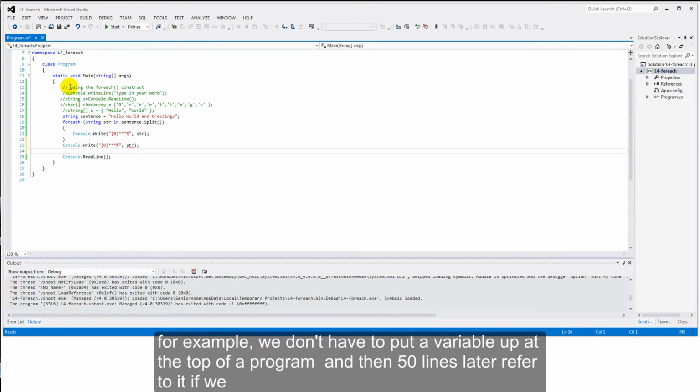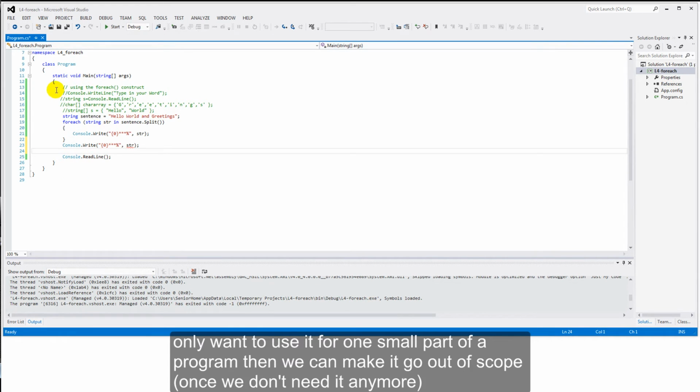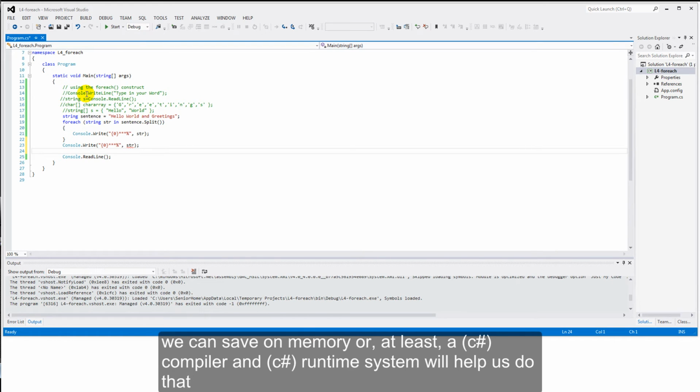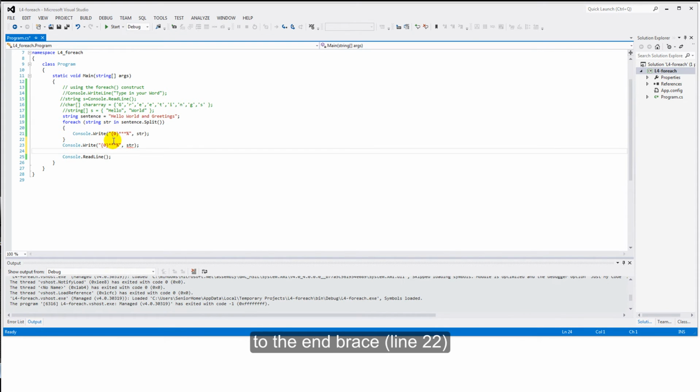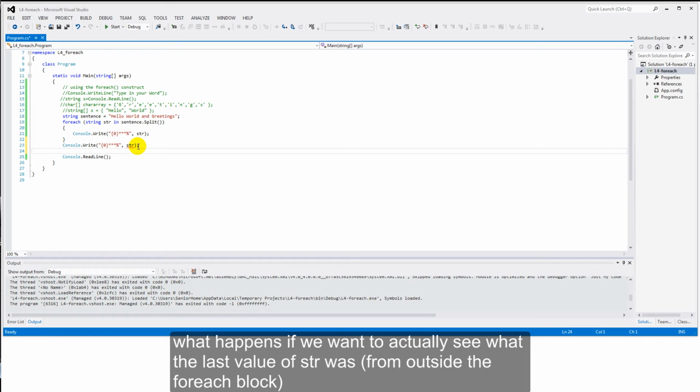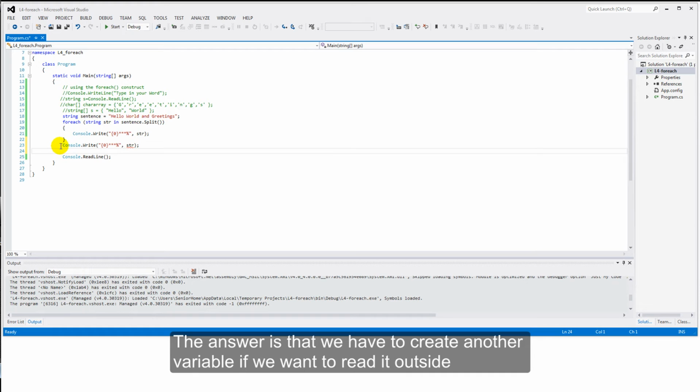For example, we don't have to put a variable up here and then 50 lines later refer to it. If we only want to use it for one small part of our program, then we can make it go out of scope. In that way, we can save on memory, or at least the C# compiler and the C# runtime system will help us do that. Because the scope or visibility of str is only within these confines from the foreach to the end brace, what happens if we want to actually see what the last value of str was? And the answer is we have to create another variable if we want to read it outside.